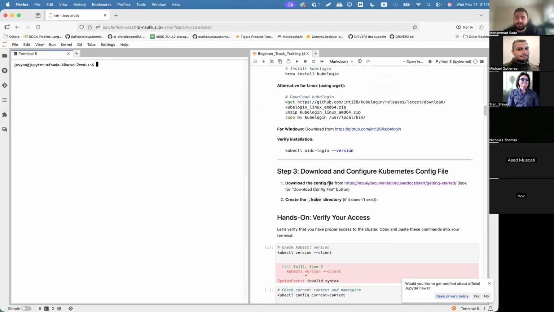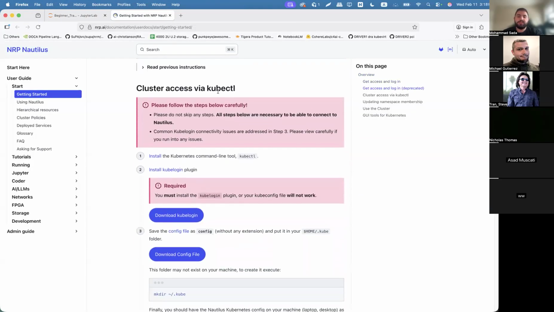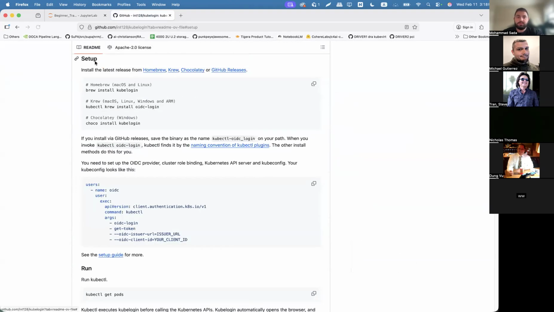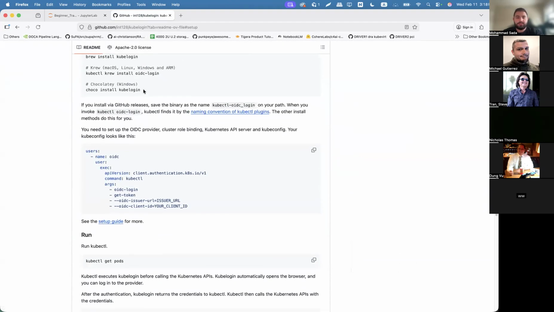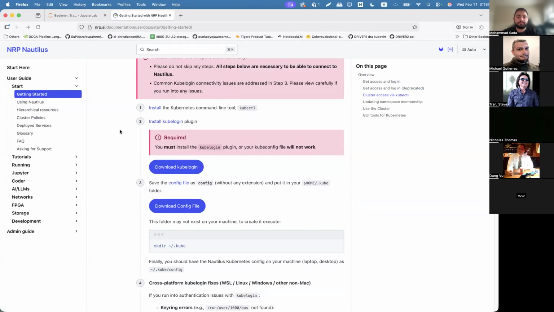So this is step 3. And when you click on the link, you can see this is the NRP's doc page. If you scroll down, it says install kubectl, the steps here, install kube login. And if you click on install kube login, it takes you to the kube login repo and shows you the steps. So with different OS, different steps.